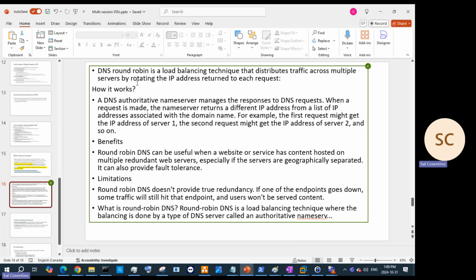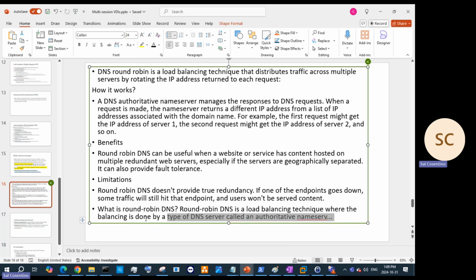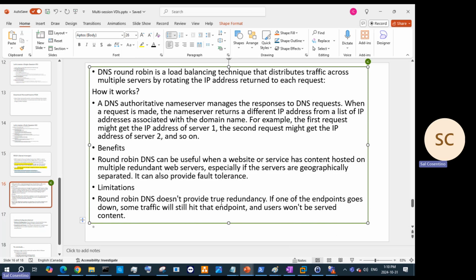So if we go back here, again, the DNS round robin, or round robin in general, it's just a load balancing technique that distributes traffic across multiple servers, right? So it rotates the IP addresses returned to each request. There are benefits and there are limitations. It doesn't provide true redundancy. If one of those endpoints goes down, some traffic will still hit that endpoint and users won't be served content, right? Those are some limitations.